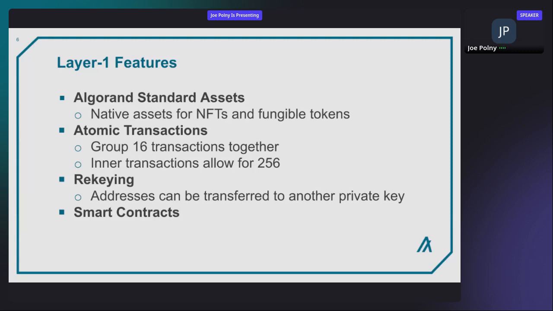Another interesting layer one feature of Algorand is rekeying. And this basically lets addresses be transferred to another private key. So, for example, if Alice has an account that has a bunch of NFTs, some assets, some algo, and she no longer wants to use it, wants to give it to Bob, rather than manually transferring out all the assets to Bob, she can rekey the account to Bob, and then Bob can sign transactions using his own private key for Alice's previous account. So this is an easy way to basically change who has control over a certain address.